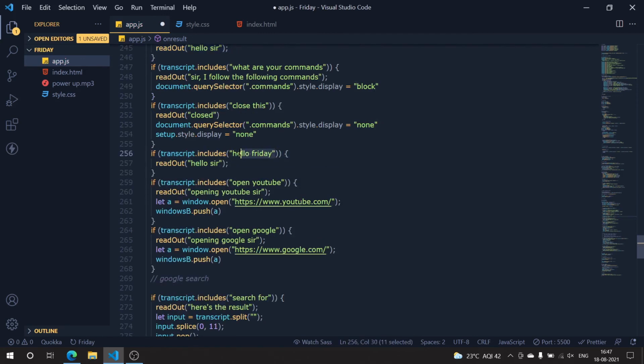paste it. If this includes close all tabs, what you actually do is closing all tabs, sir. That is it, not here, it's sir. Fine. And that is it.